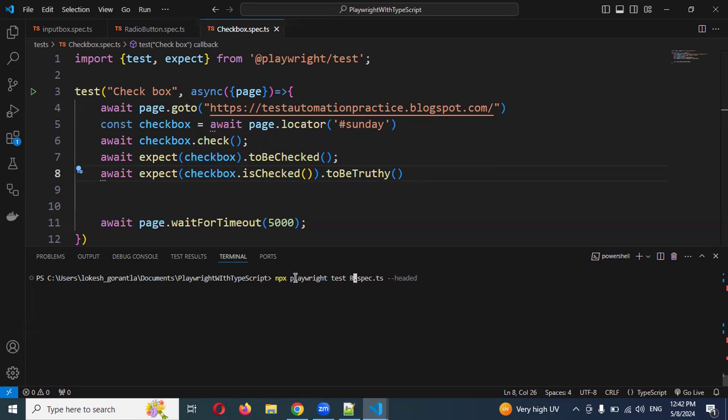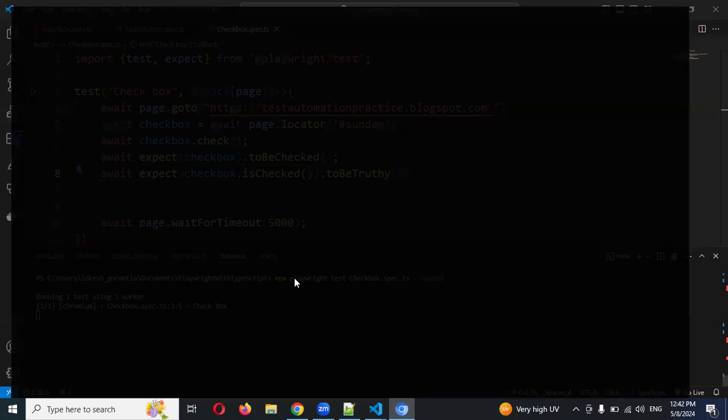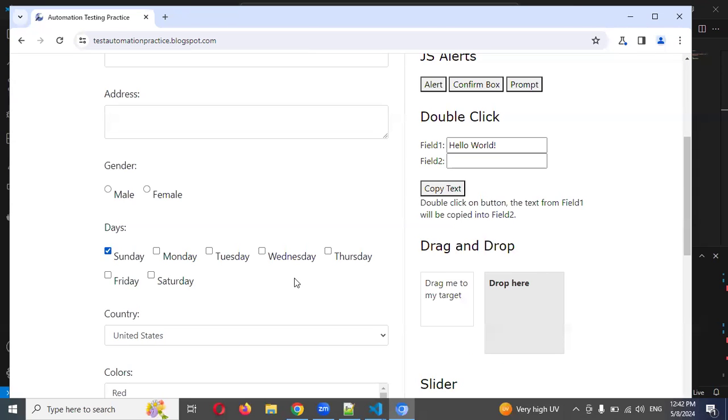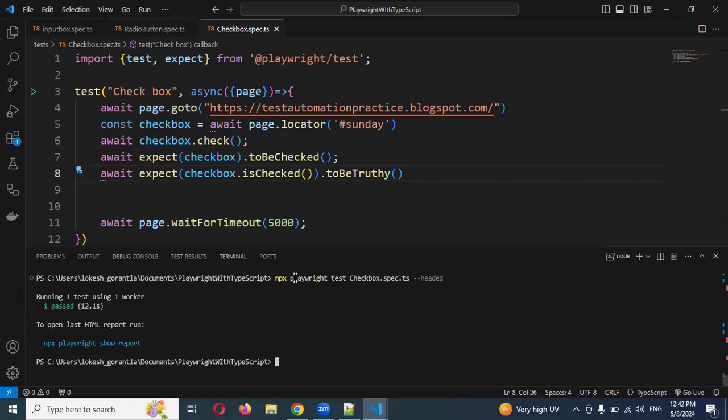My spec is checkbox.spec.ts. Okay, then we'll see how we can do it for multiple checkboxes, that we'll check. Now see, Sunday got checked. Now all the conditions should be passed, and all the conditions got passed.